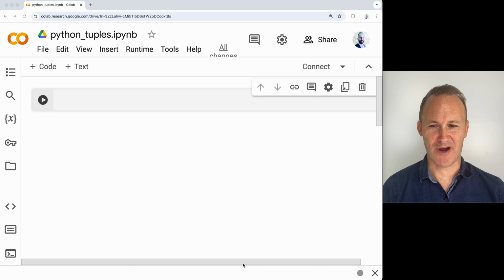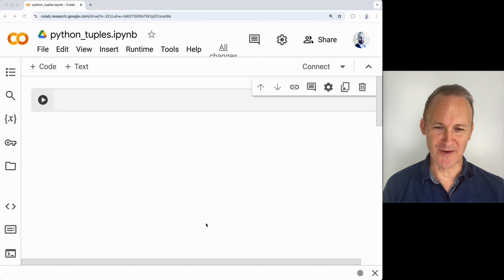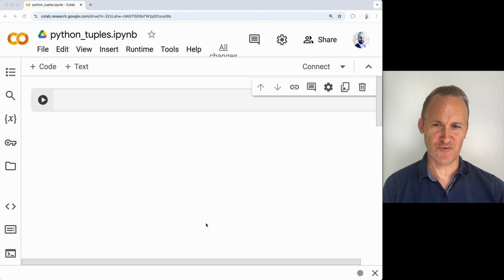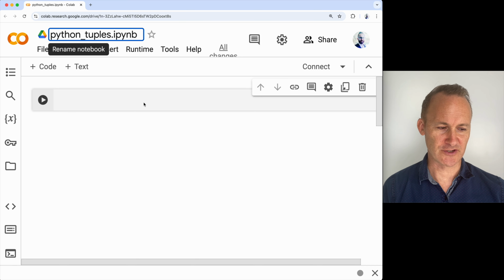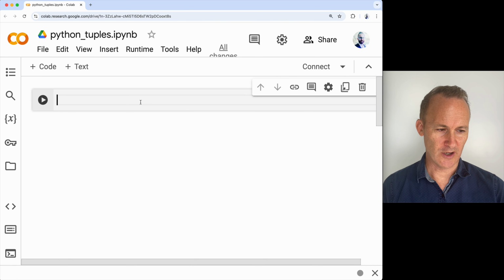Now let's take a look at Python tuples. Open up a new Colab notebook. Some people call them tuples. I call them tuples. You call them, it's up to you. I believe tuples is correct. I prefer tuples. Okay, so what is a tuple?